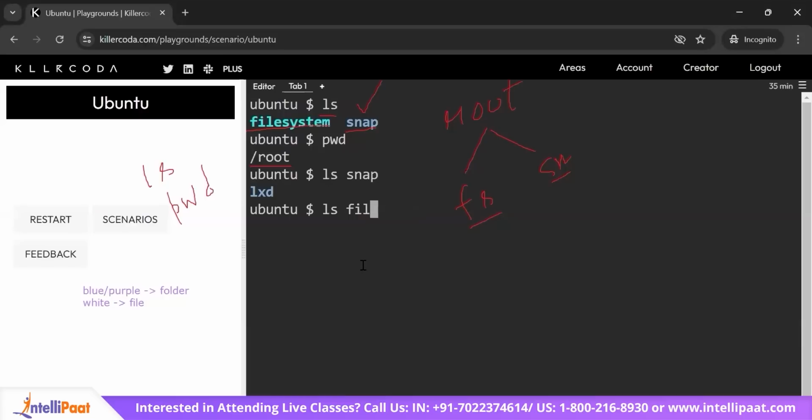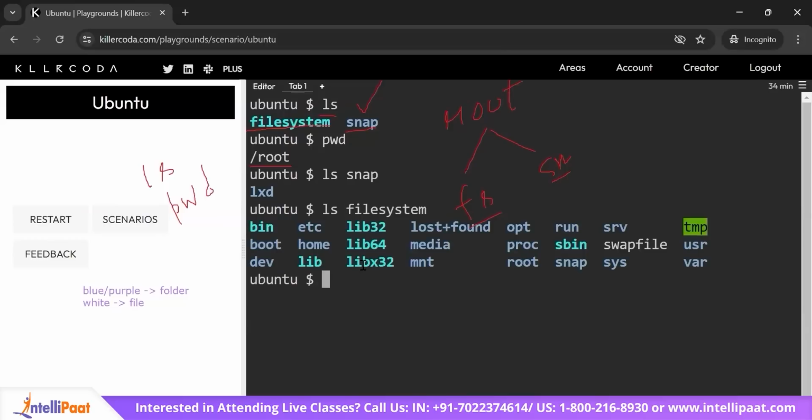Another quality of life feature that Linux has is that you can use tab to autocomplete. So if I write F and I press tab, it will autocomplete it for me. Just like how on your keyboard you have the autocomplete feature, this is a quality of life feature for Linux. So if you write F and press tab, it will autocomplete the rest for you. If I write S and press tab, it will autocomplete that for me as well. So if I do ls space file system, this will show me the contents of the file system folder.